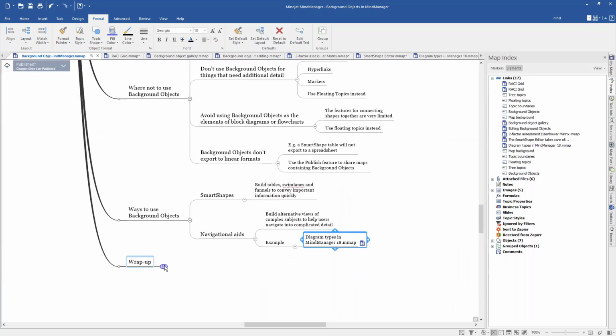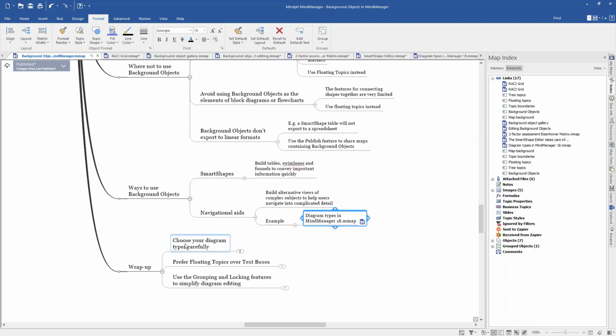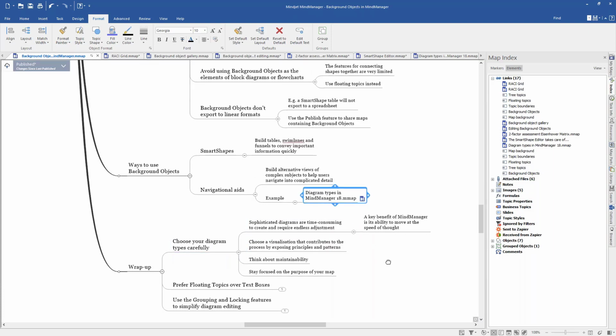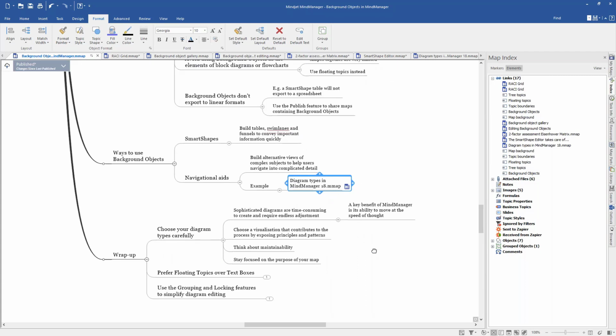So let's wrap this up and see how we're doing for questions. Going back to the beginning of the webinar, we talked about different types of diagram, and the summary here is just take a moment to choose the type of diagram you're going to draw, because diagrams take a lot longer to draw than trees. MindManager's USP, its key benefit is it can move at the speed of thought.